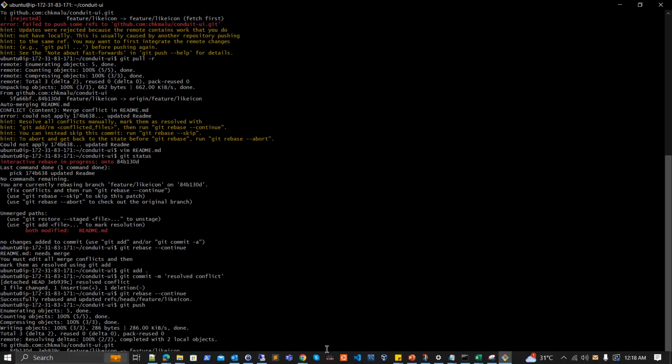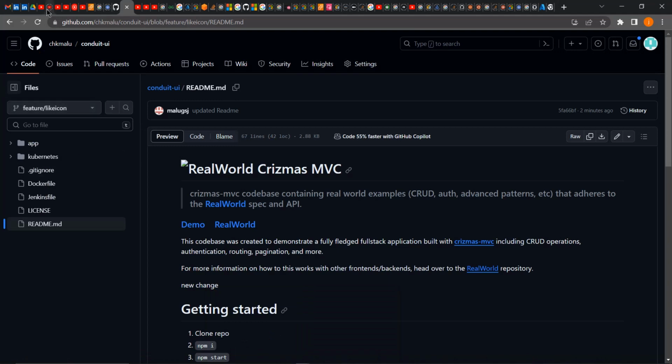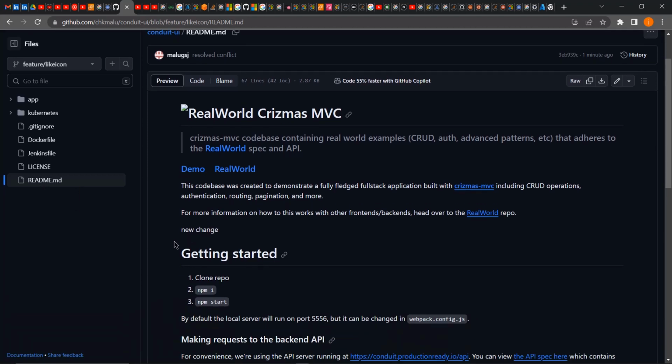If I go to that remote repository now, I should see my change on this repository, on the readme. If I click on readme now, you can see my new change was there, and the .repo is still there without any conflict.